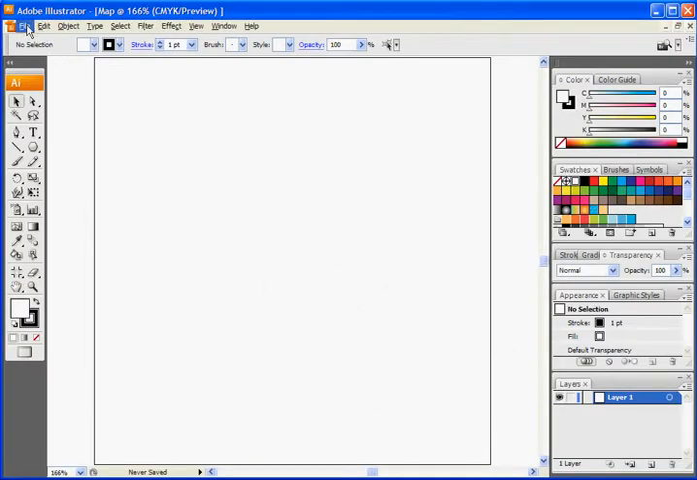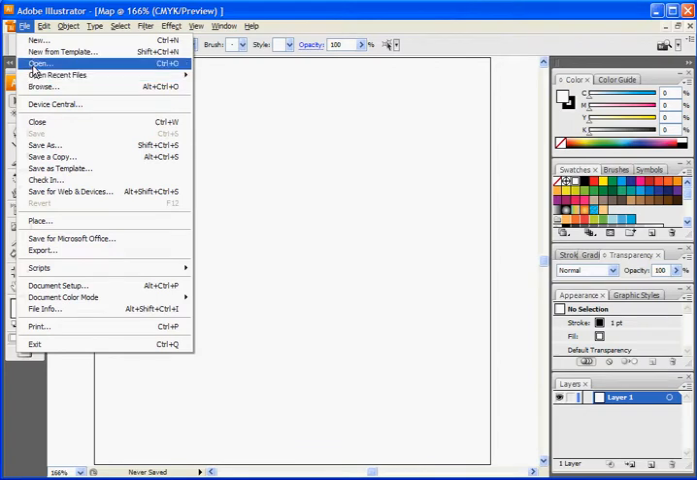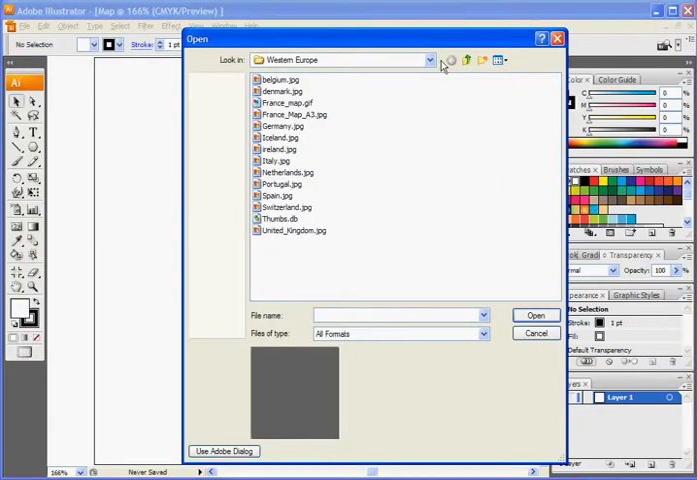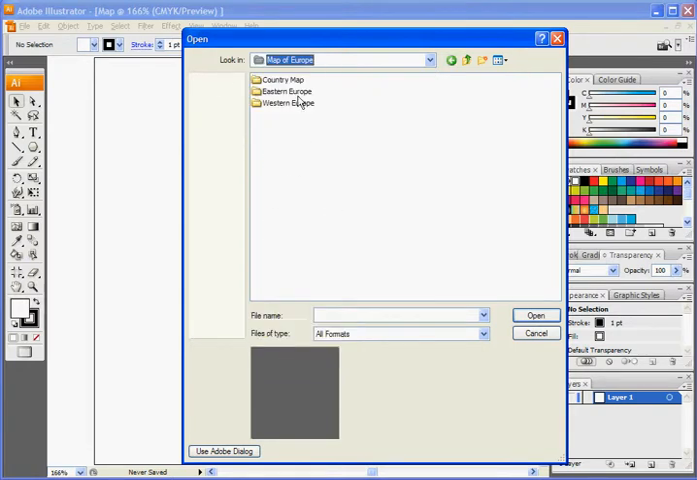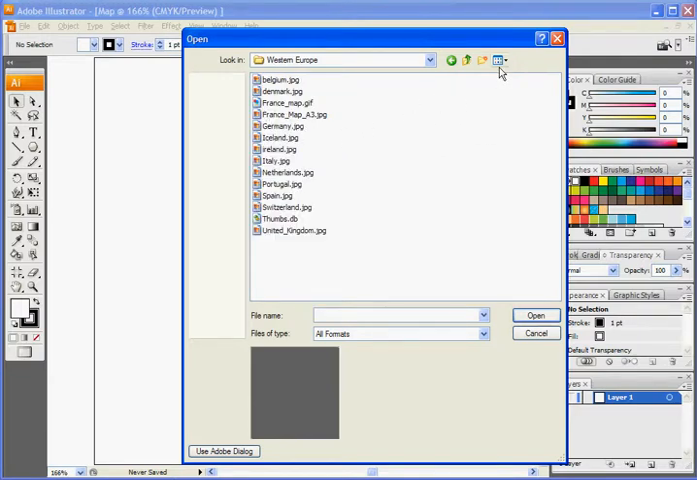Next thing we're going to do is open up the map. So go to File and Open. On the 506, I've set up a folder called Map of Europe. So 506, Map of Europe folder. There's two folders, Eastern Europe and Western Europe. You can go into either one. And I want you to pick a country.